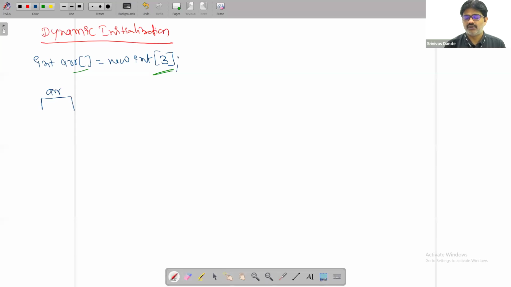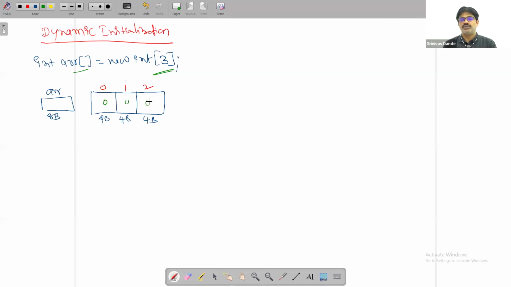arr, the reference variable, and 3 blocks of memory will be allocated. Each block gets 4 bytes, 4 bytes, and 4 bytes. The reference variable gets 8 bytes of memory. And the indexing is 0, 1, 2. What are the default values? 0, 0, and 0, because it is an integer array. So this is a one-dimensional array.